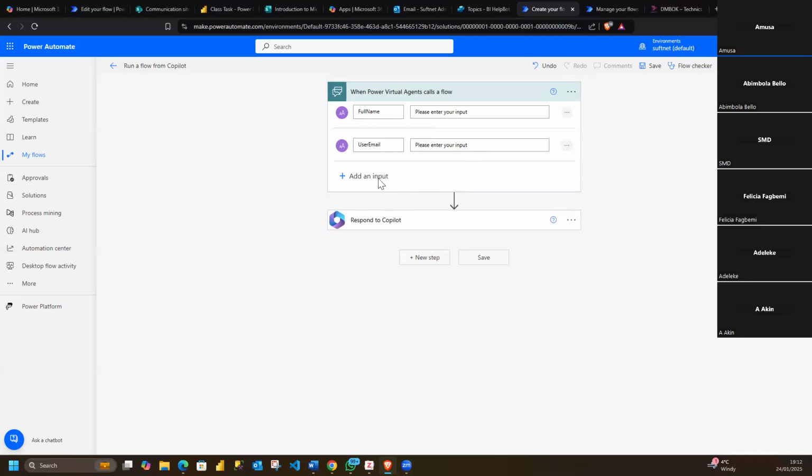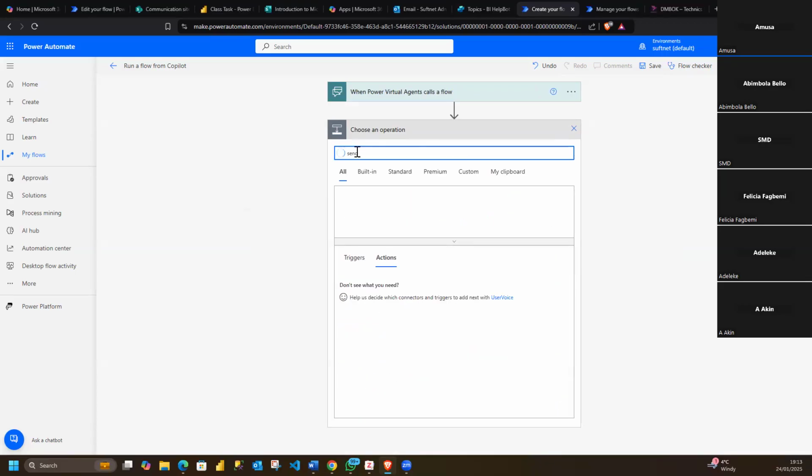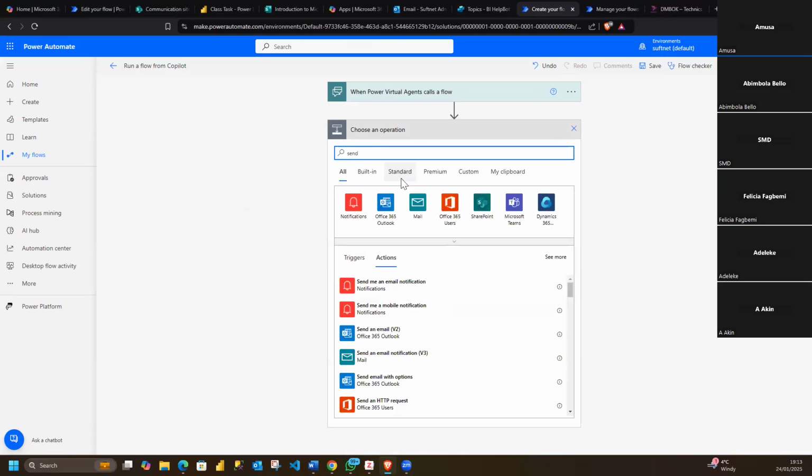And what should happen after this? I could just delete these steps here. Just delete this one. So what we just did is just two steps. The next step is we are saying if you send an email. So I'm going to look for the send an email operation, which is this very one that I'm going to use. Send an email V2.